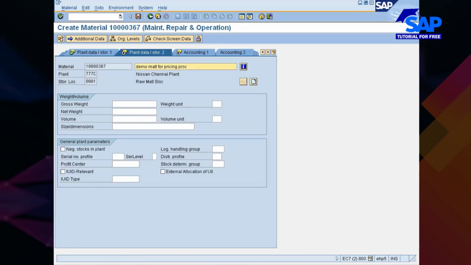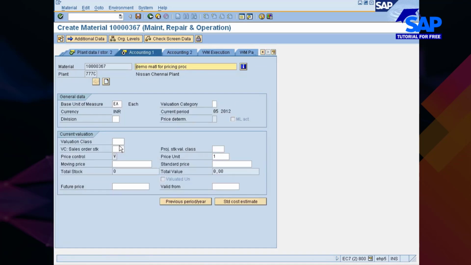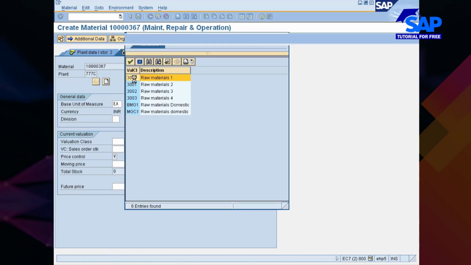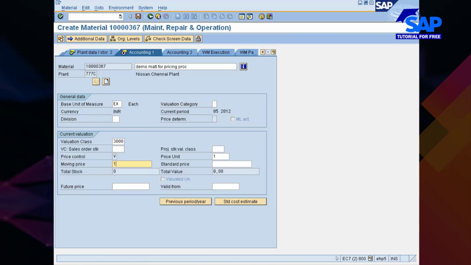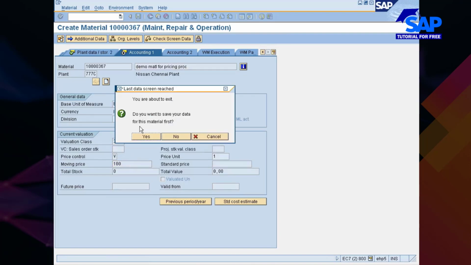Okay, and here valuation class. And I actually need not even create a new material, but just for the sake of a fresh example, I wanted to go and create it. Now you see here, I've got a material, and now I'm going to create an info record for this.